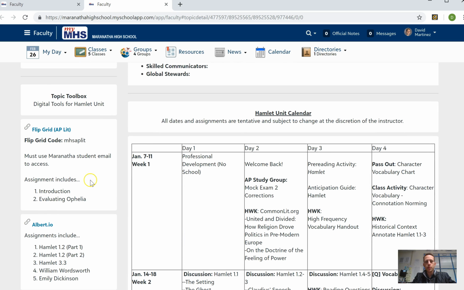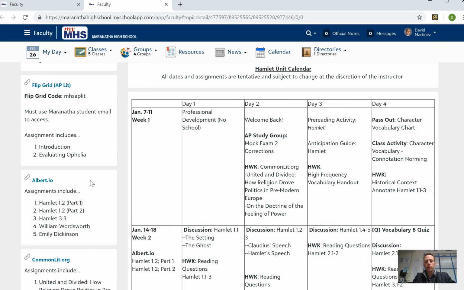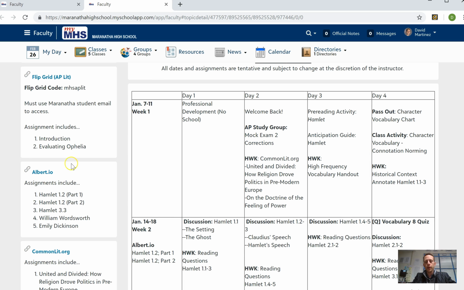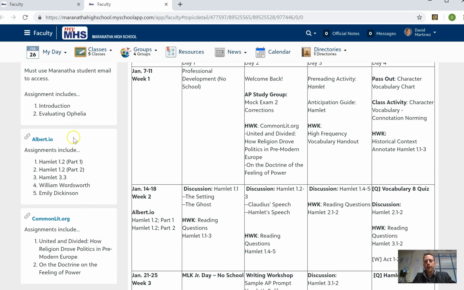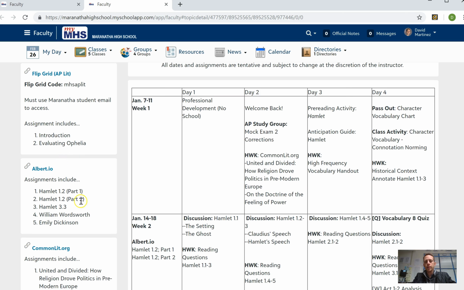This is my toolbox. Three of the big apps or digital tools that I end up using are Flipgrid, Albert.io, and conflict.org. I like to include the assignments listed here, and this is a great reminder for me to go through and key in, okay, these are the things and resources that I'm including in the unit.